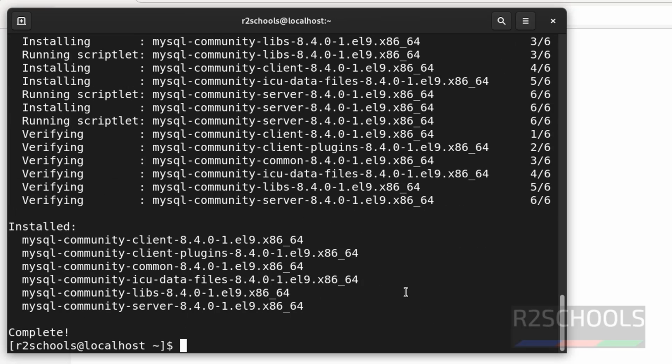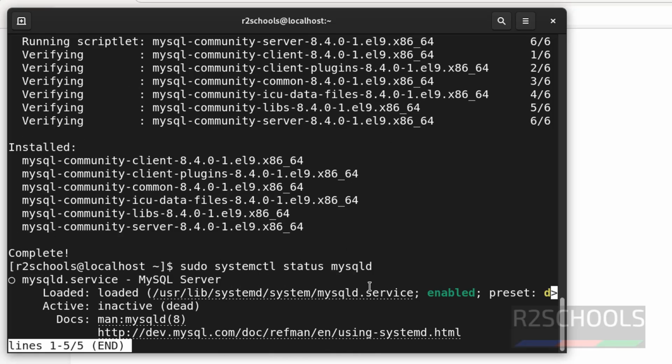See, we have successfully installed MySQL 8.4. Let us verify the MySQL service status. Sudo systemctl status mysqld. mysqld is the service name for MySQL server. Hit enter. See, MySQL service is enabled and it is not started.